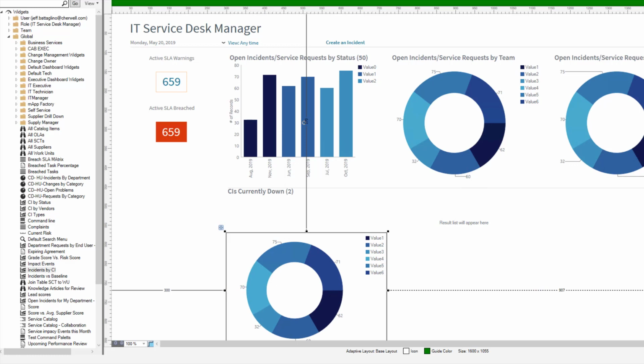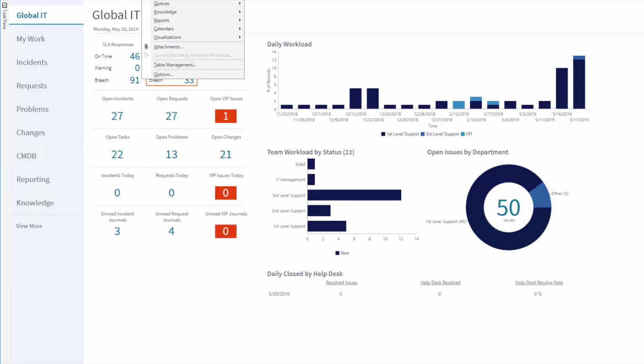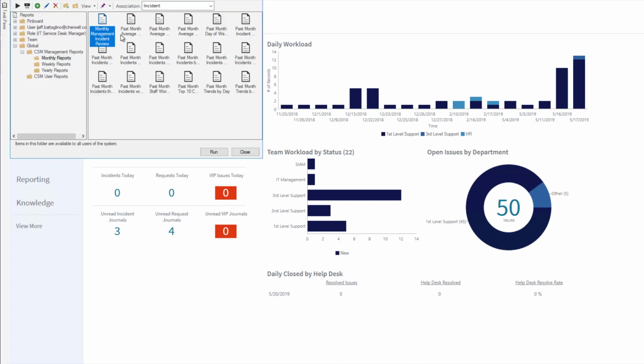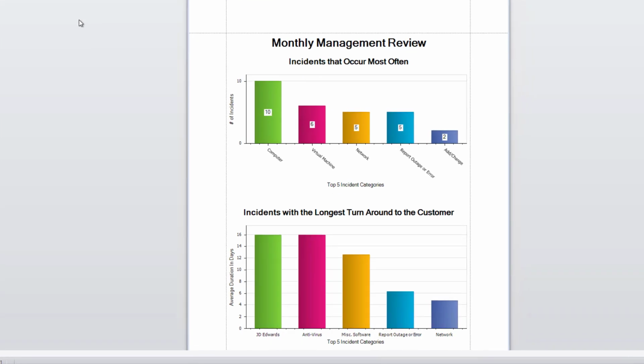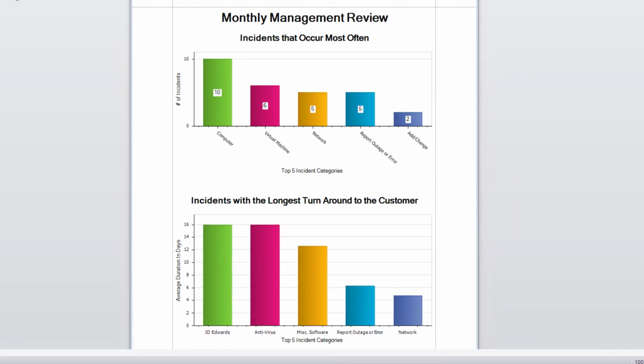Reporting is fast and simple, using Cherwell's many pre-configured reports, or create your own using Cherwell's Report Writer. Any field from any object on the Cherwell platform can be used in reporting to provide detailed trending and data analysis.